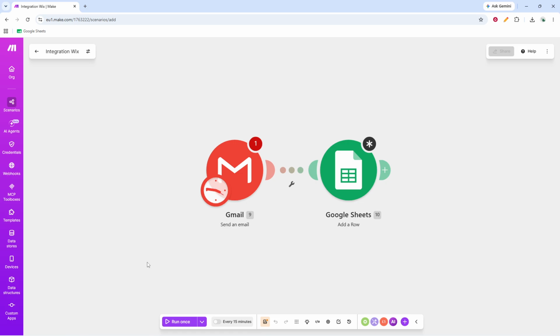If the test run completes the way you expect, save the scenario. Then, when you are ready to start using it, switch the scenario on. Saving first ensures your imported setup and any connection updates are kept before activation.